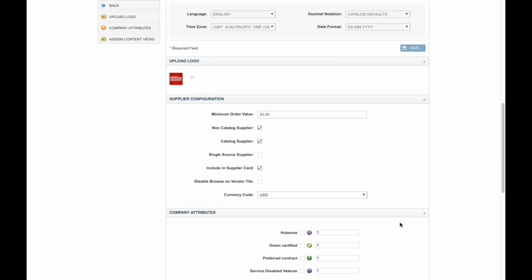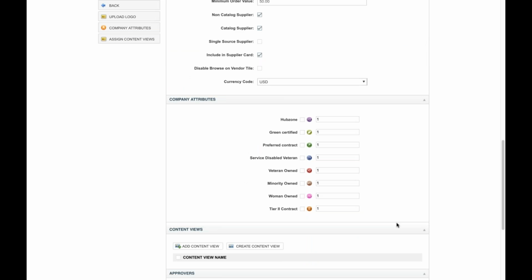For example, assume that this supplier is green certified with a weight of 5, and another supplier is a preferred supplier with a weight of 3. With these weights entered at the supplier level, if a search returns items for both vendors that match the search criteria, the items from the green certified vendor, which is Office Depot for this example, will be listed higher in the search results for that shopper when organized by relevance.